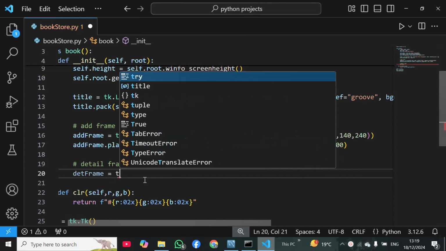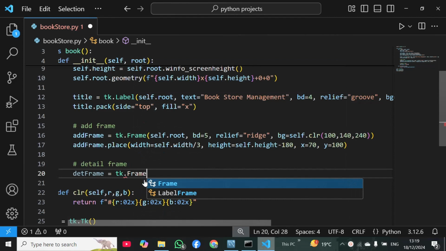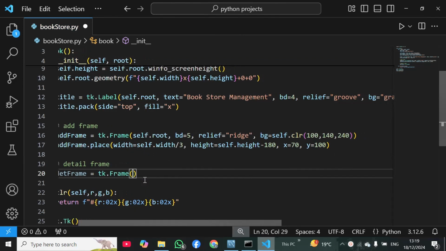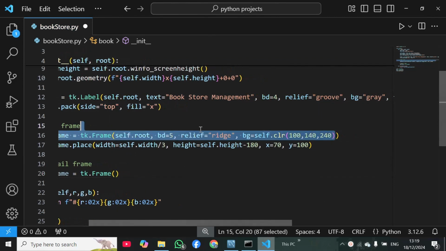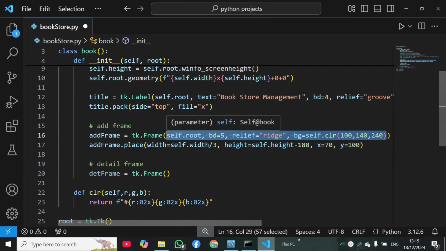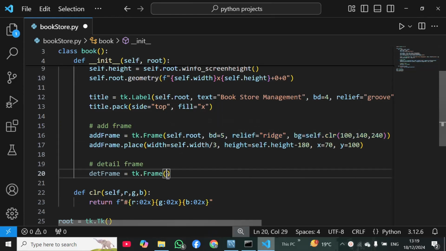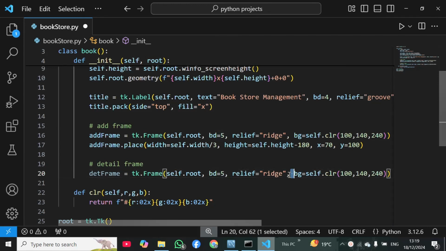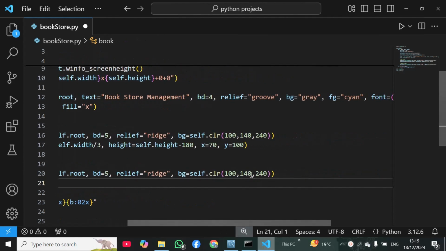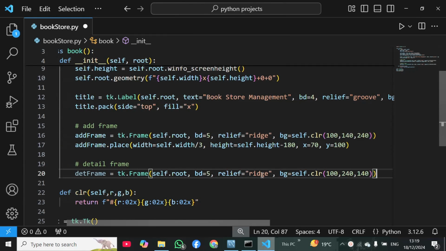And then here I have to create the frame with tk dot frame. I can copy all these values from here and paste them here. Now I am using the same border size and same style, but I will change the color. Here I will use green at maximum, so I will use 240 for green and 140 for blue, and red will remain the same.